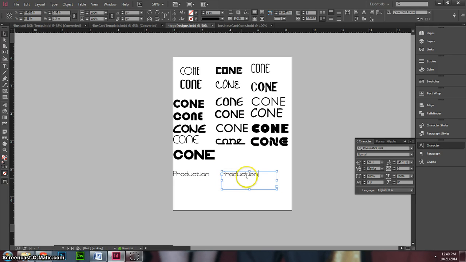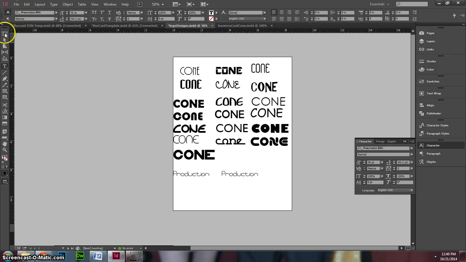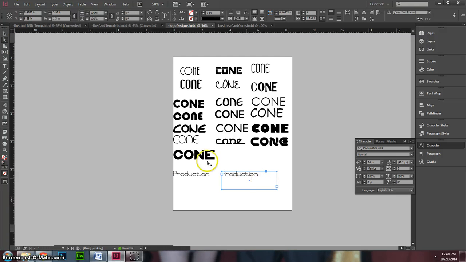And then I would select it again with the direct select tool. I'd go in here, and then I would click down until I found another one that I thought looked nice. So just go with that one. And then I'd make a duplicate, and I'd go down the line. And that's basically how I came up with these. I thought these kind of looked okay.